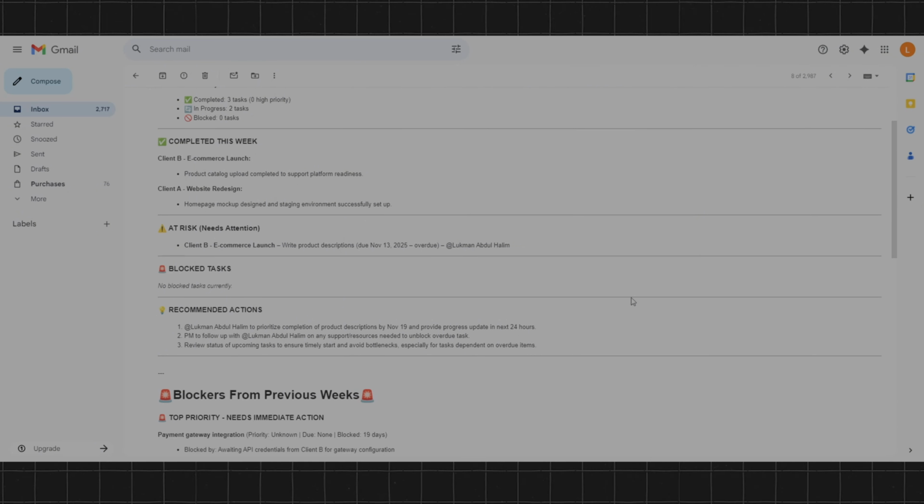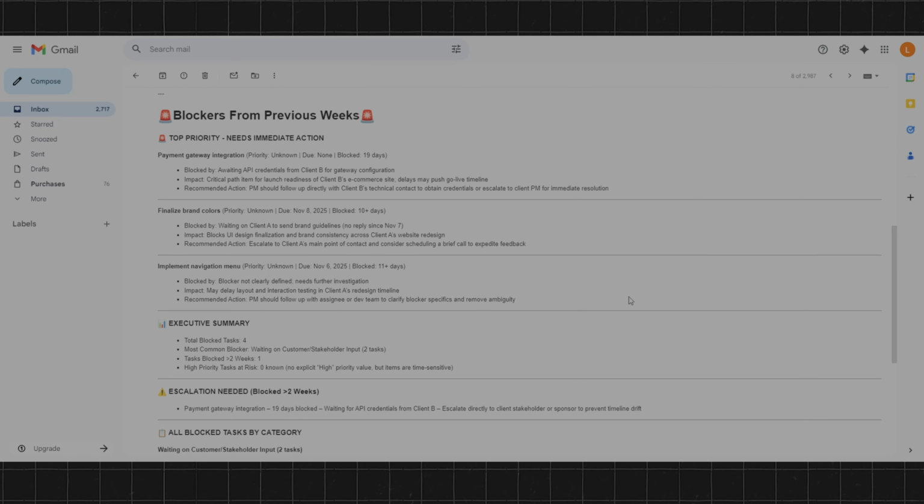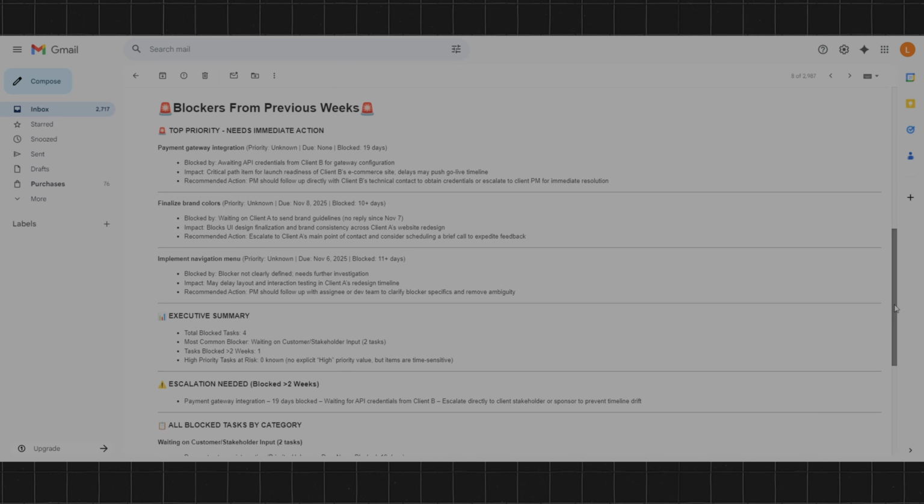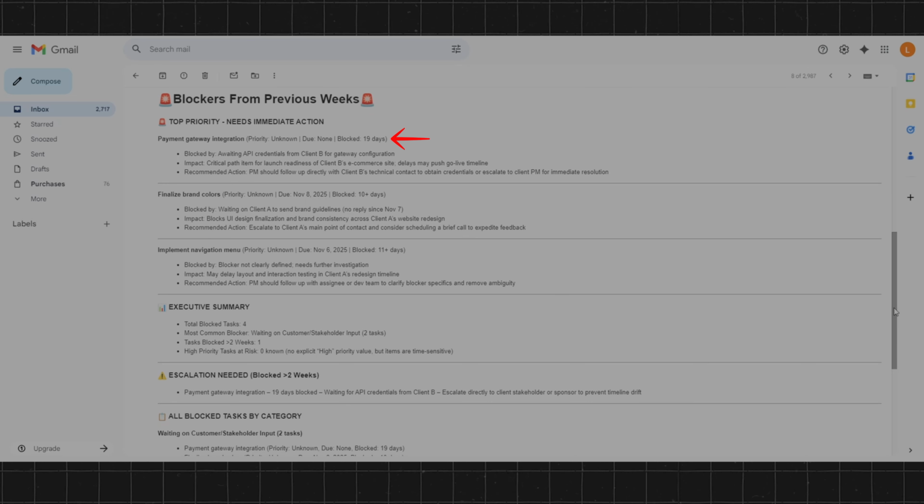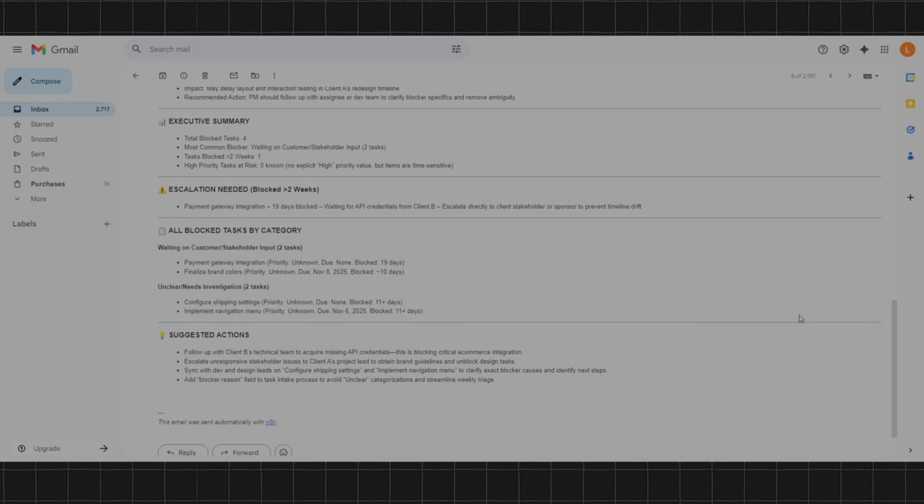give you a recommended action that you could take with your team. And at the bottom here, this is going to talk about all the tasks that have been blocked for more than 7 days. So for example, payment gateway integration, this has been blocked for 19 days, this one for 10, and this one for 11. It's going to give you a quick summary as well, and then things that need to be escalated, as well as the suggested action at the bottom here.